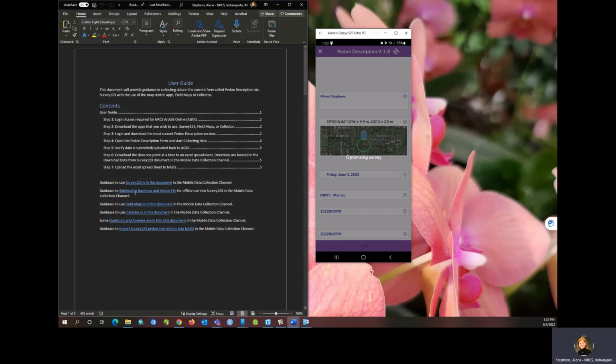And then here's the documentation guidance to sideload base maps for offline use in Survey123, Field Maps, and Collector. And then there are questions and answers in the FAQ document. And if you have any other questions, please ask.